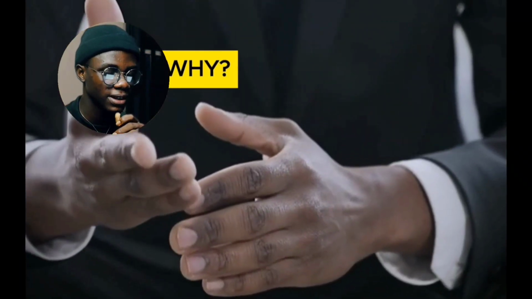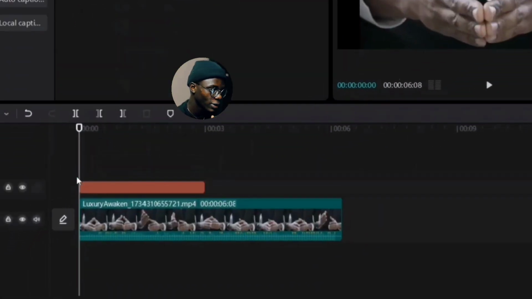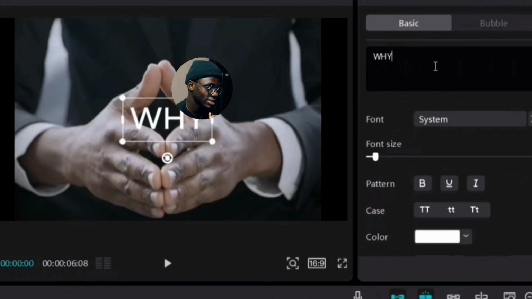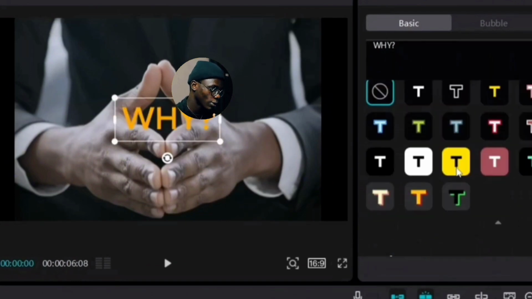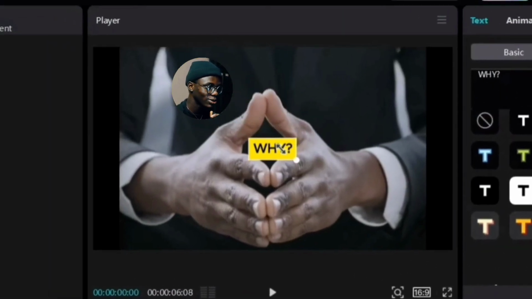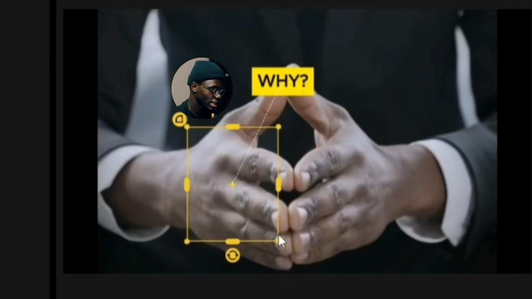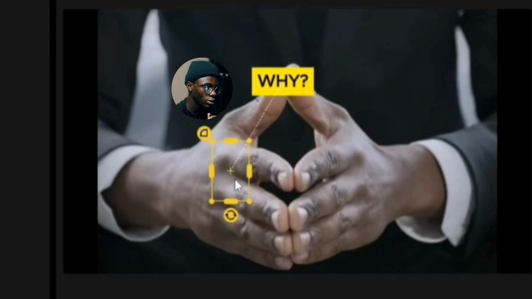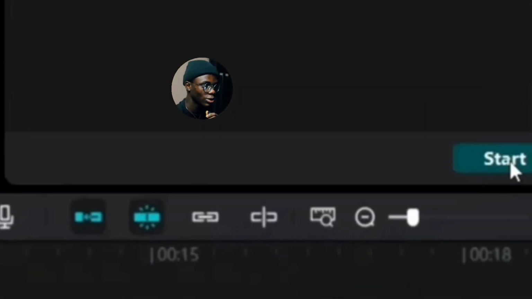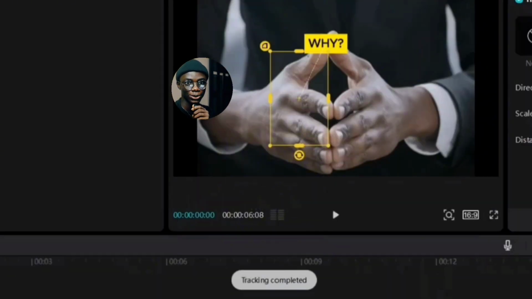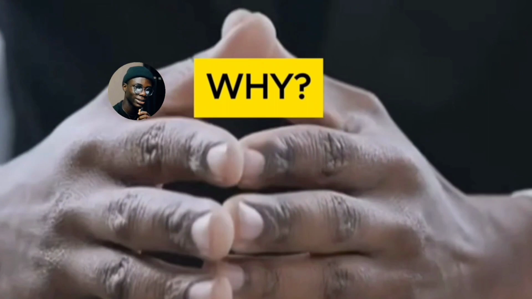Now this fourth effect is pretty easy. Add your clip and a text layer. Edit the text into anything you want and add a color or a background. Scale down the size and click on tracking. Drag and scale down the size of the track box to the moving object you want to track. Click on start and allow CapCut AI to do the trick. It should look like this.